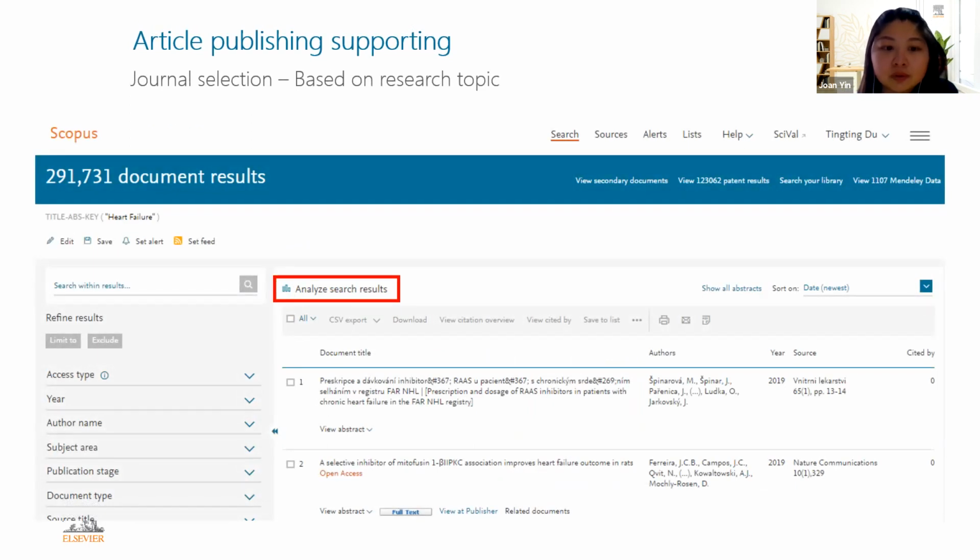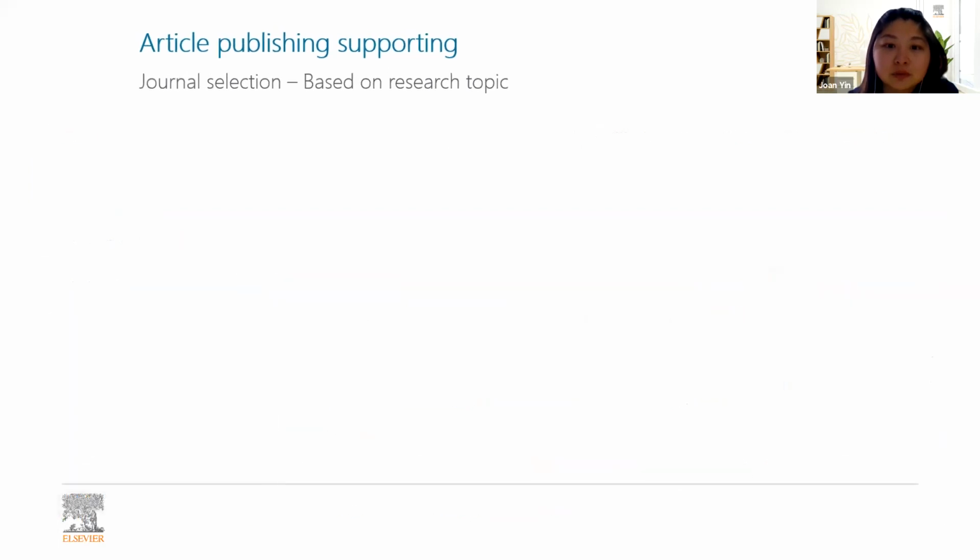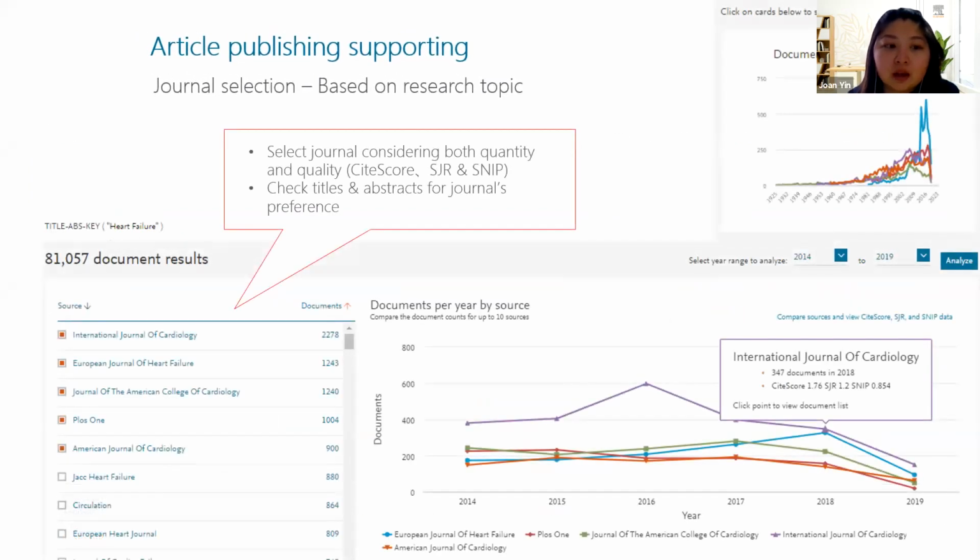And we can also use the Analyze Search Results button to compare multiple journals, in case we are not clear about which journal is the best one for me to submit to. After entering the Analyze Results page, we can select multiple journals to compare. We can compare by CiteScore, SJR, and SNIP, from different angles and different indicators.